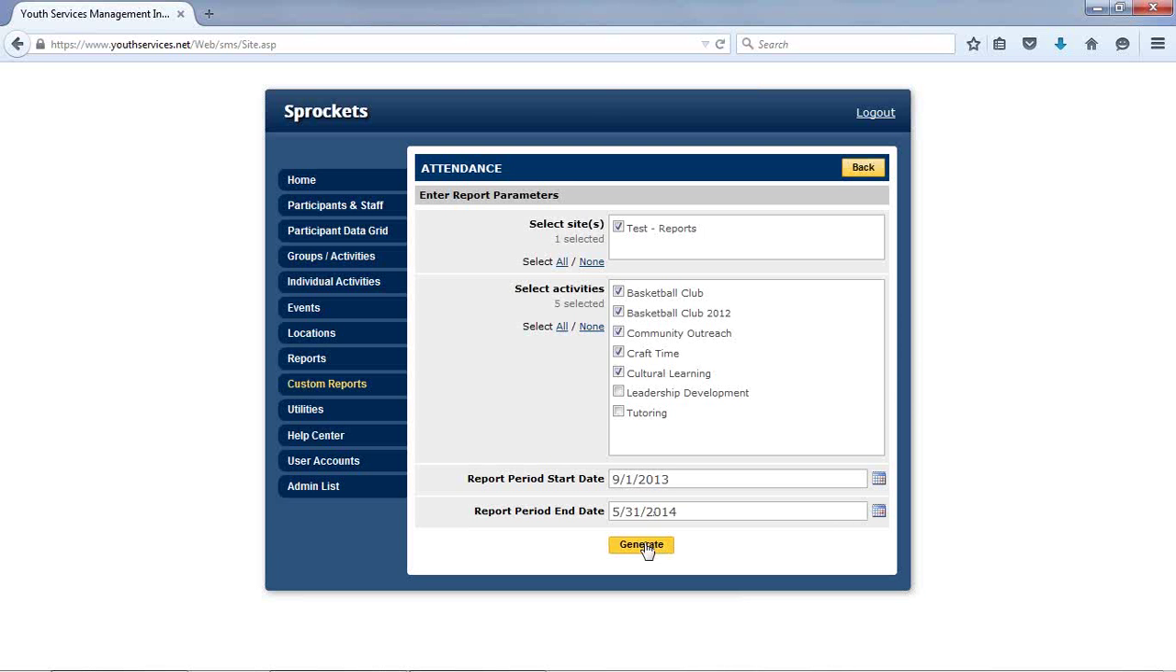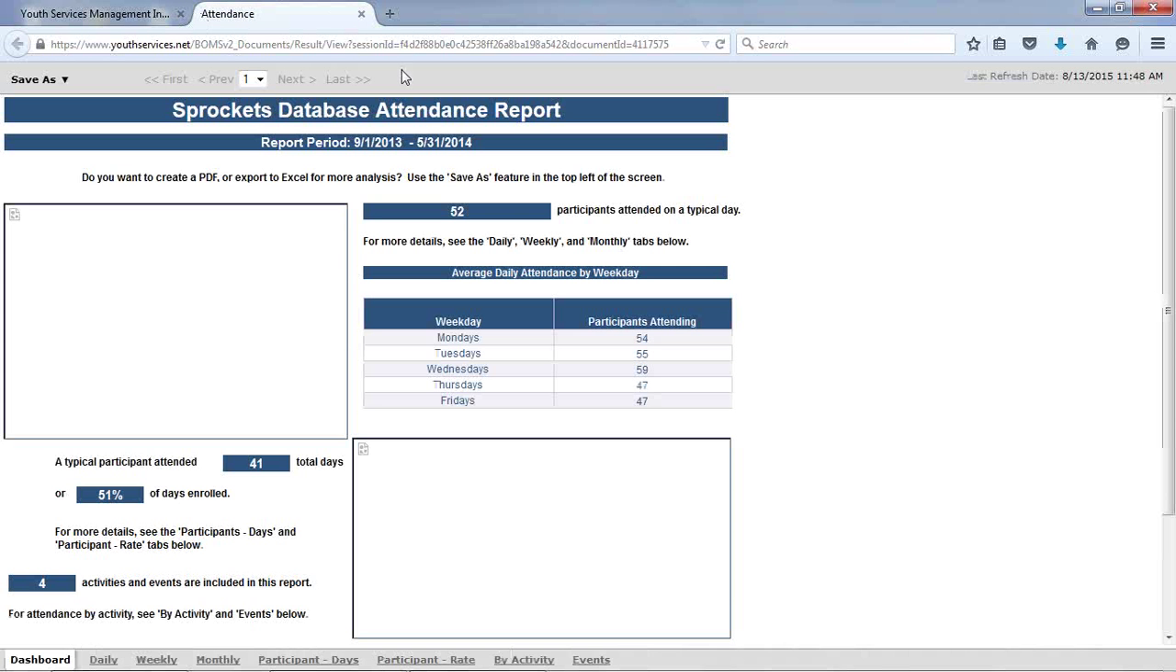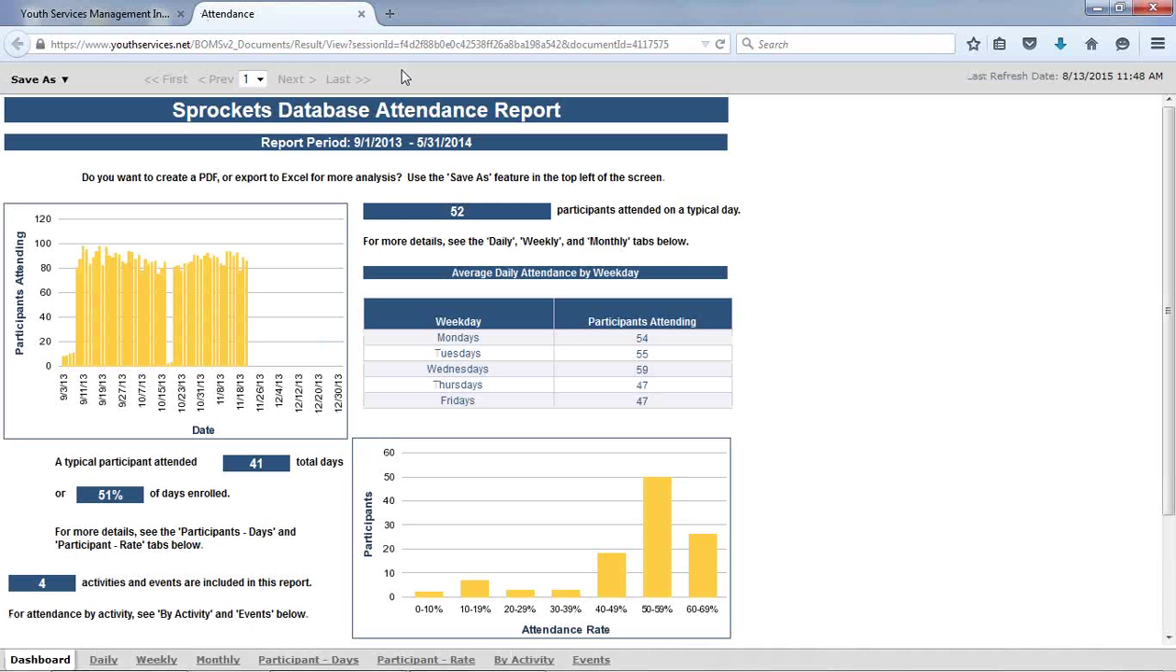And then when you hit generate, it's going to start generating the report in a new tab in your browser. So again, you do want to make sure that pop-ups aren't blocked, just like with some of those roster reports we looked at earlier. And this is what the attendance report is going to look like. You're going to have a nice dashboard here with all kinds of information about attendance, a little chart showing your attendance over the course of the year. And then you have all these additional tabs down here to pull additional data about your program.